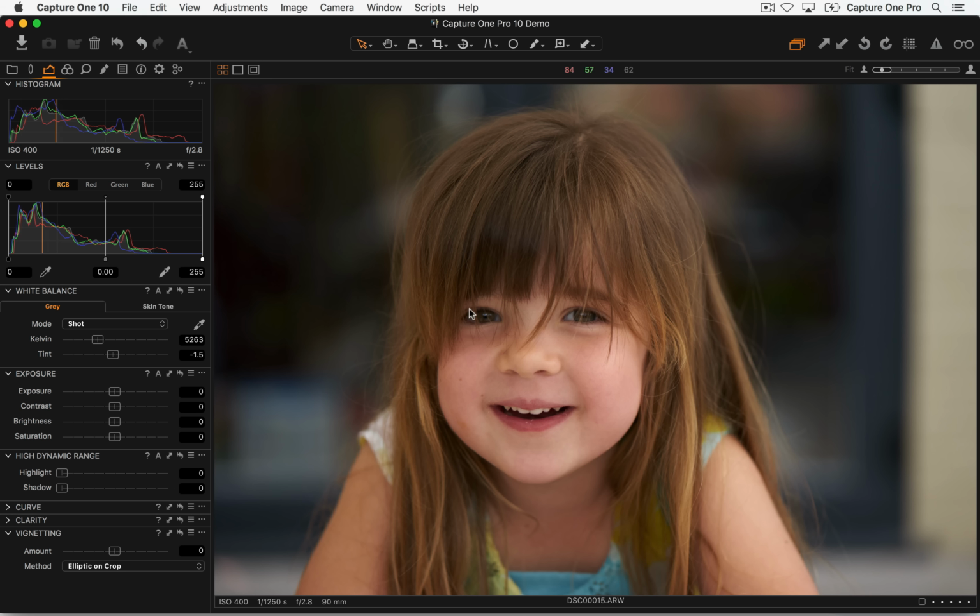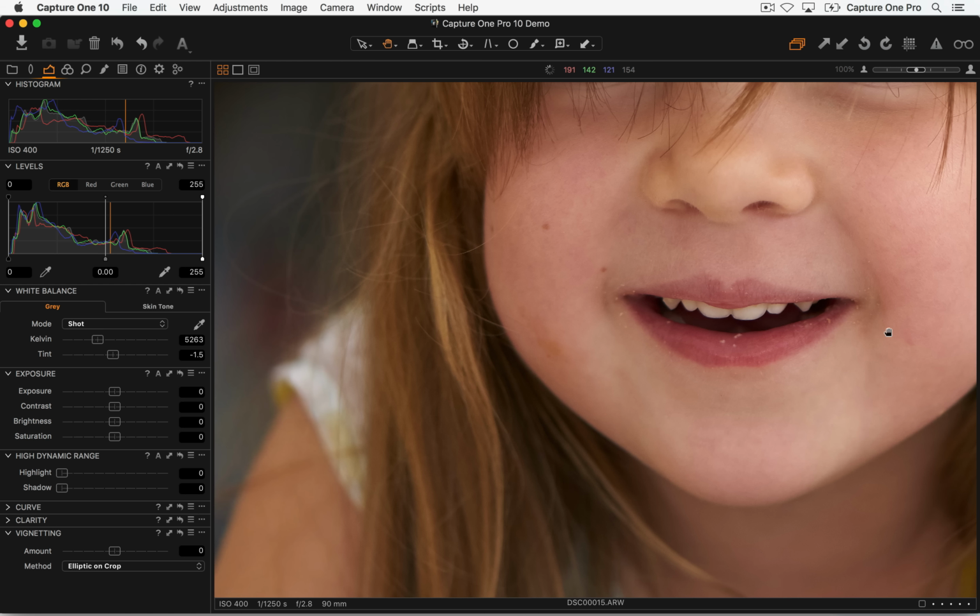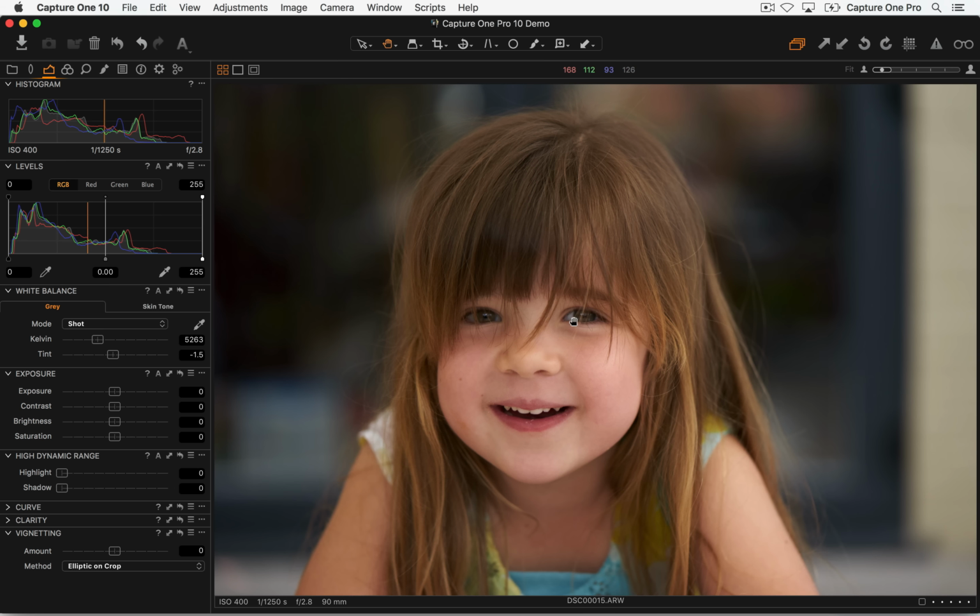Even if something is looking pretty good out of camera, there's just a couple of things that we can do to help improve this. For example, I find a couple of things in the background distracting. It's my daughter, so there's food on her face, of course, and we've got a mark here and a few other bits as well. So we can certainly make some improvements.